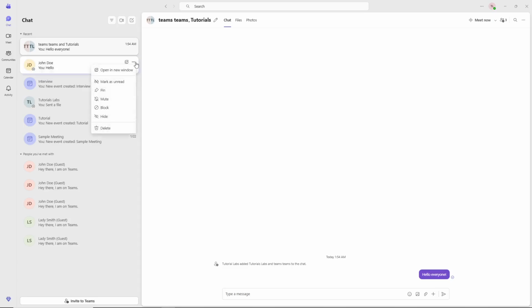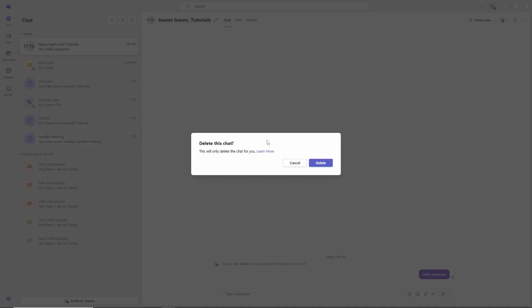When you click those 3 dots, a menu will pop up with several options for managing that particular chat. From this menu, look for the option that says Delete and click on it. This is the action that will initiate the deletion process for your selected conversation.